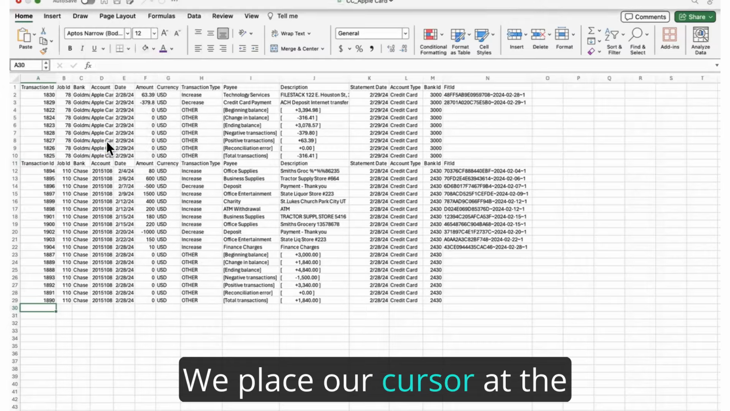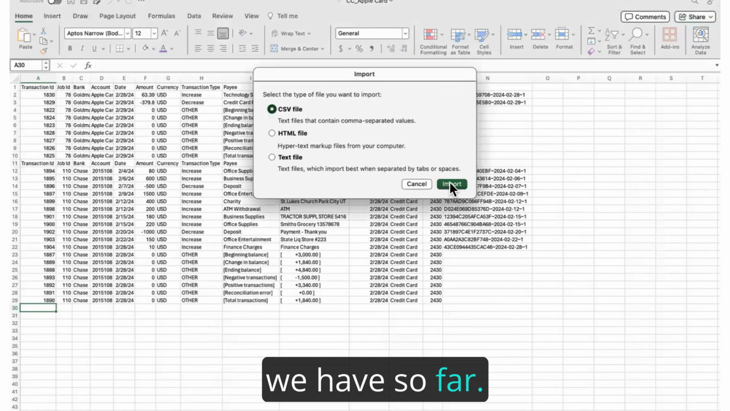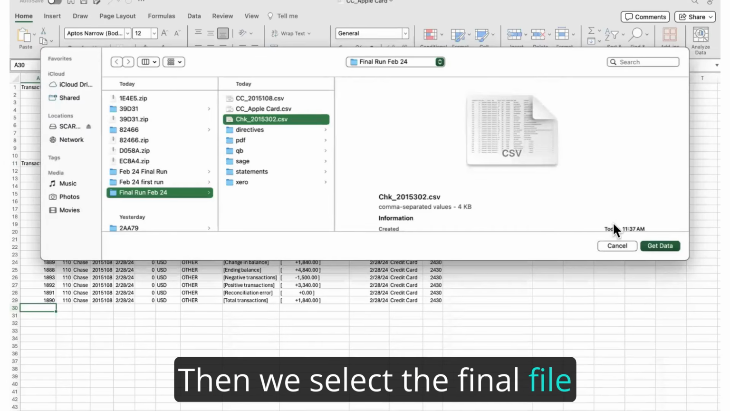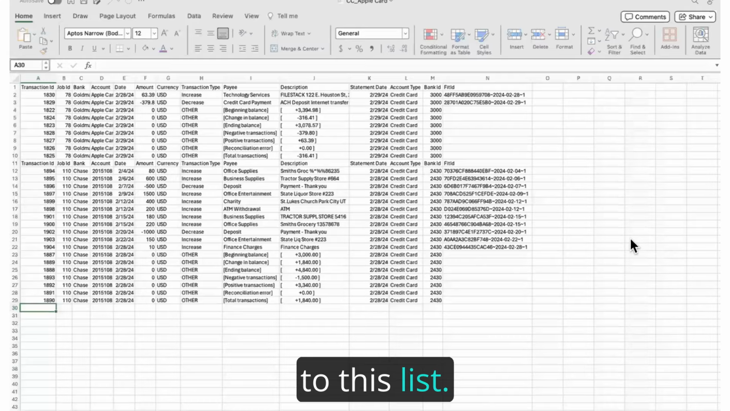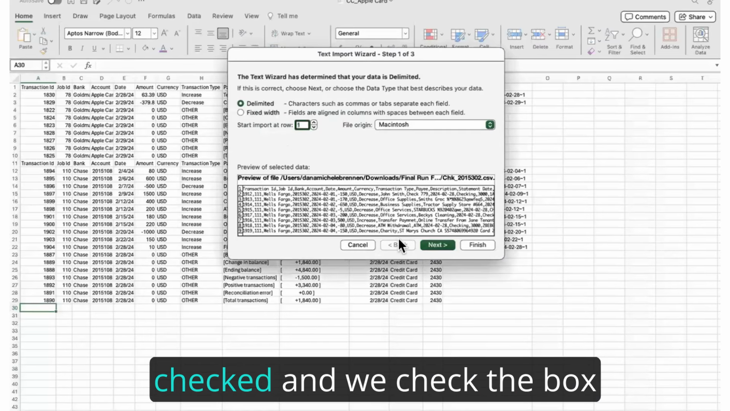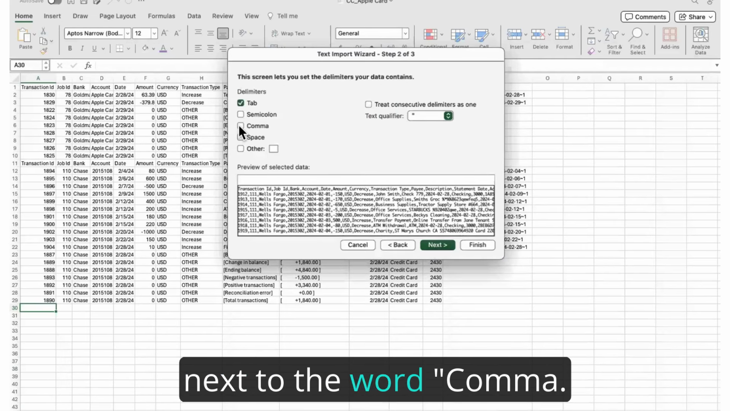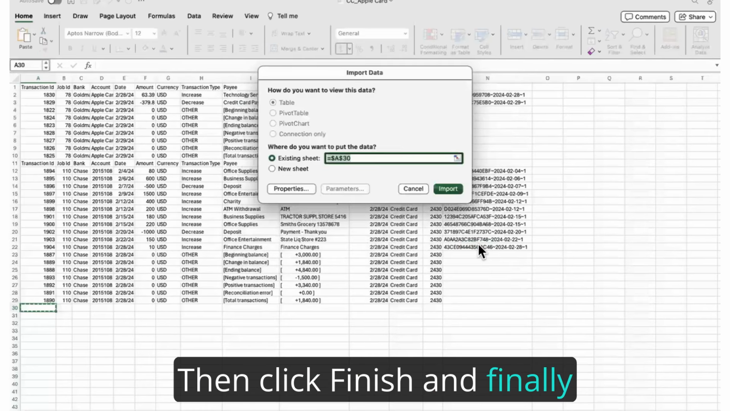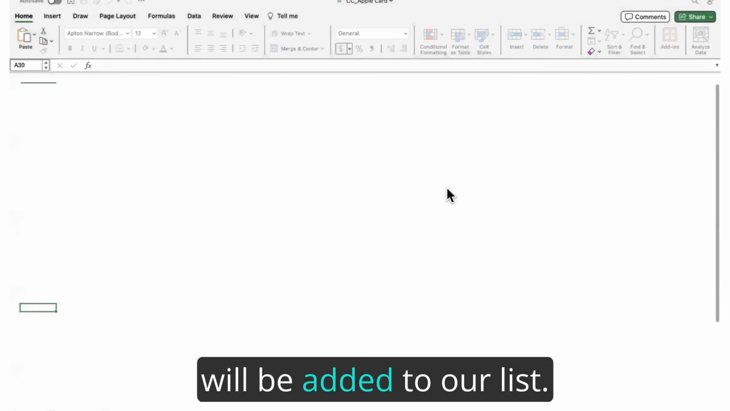We place our cursor at the bottom of the list that we have so far. We choose Import from the drop-down menu. Then we select the final file that we want to add to this list. We make sure that delimited is checked, and we check the box next to the word comma. Then click Next. Then click Finish, and finally click on Import, and the data will be added to our list.